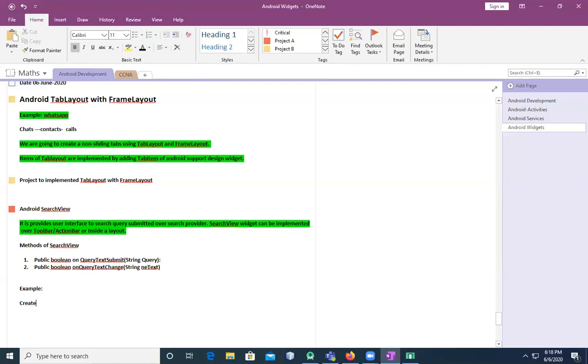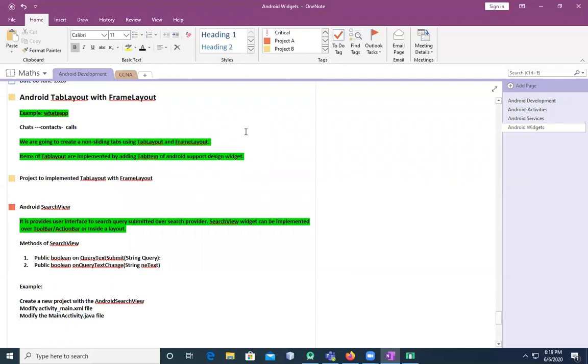So first you have to create a new project with the name Android SearchView. Then we need to modify the activity_main.xml file, and you need to add the code in the MainActivity.java file. And that's it. So these are the two files we have to modify and we'll get the result. Then you have to run the application.